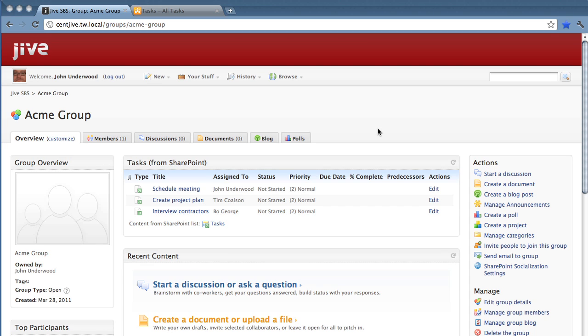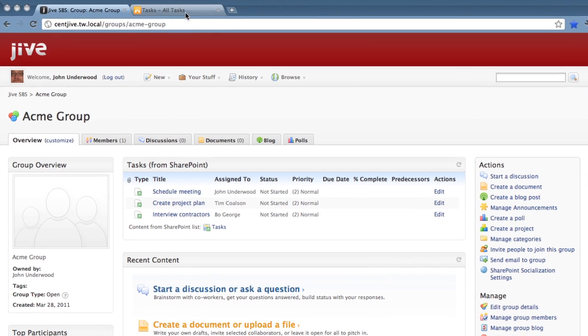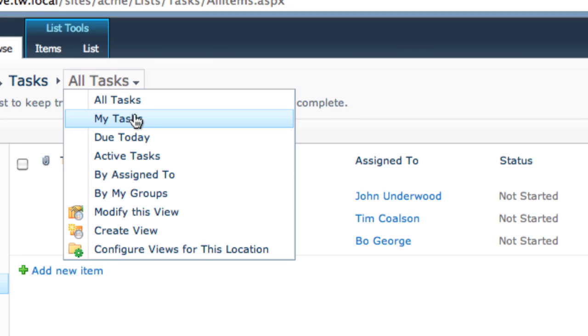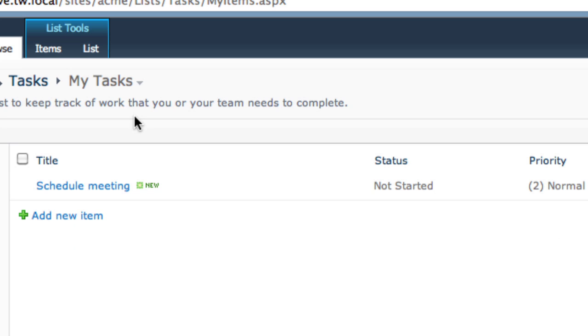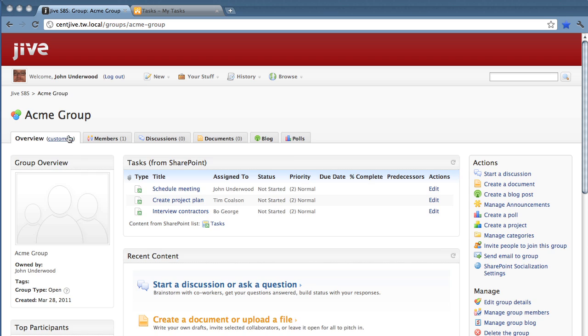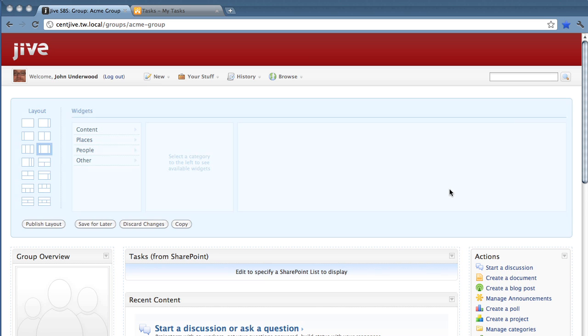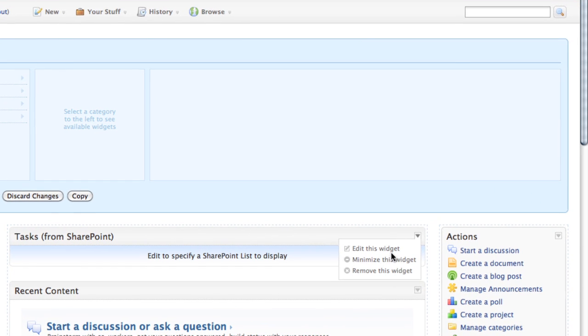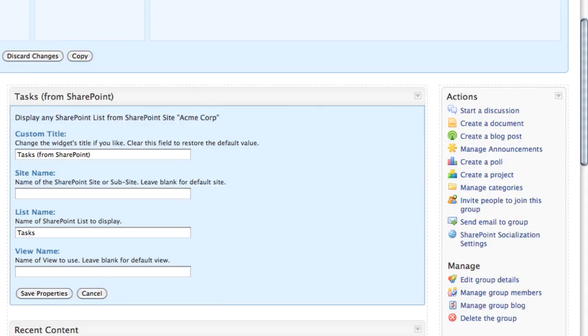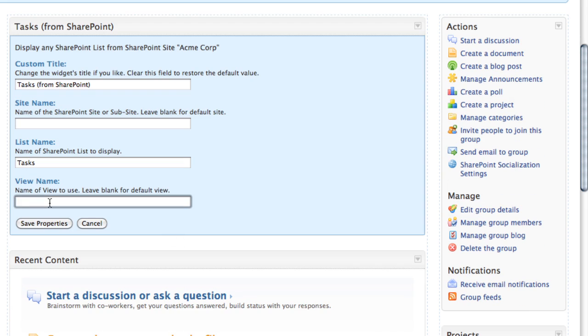Suppose, however, I wanted to display just the tasks for a particular user. Well, SharePoint does provide that capability through something called a filtered view. And the good news here is that the SharePoint List widget can take advantage of that capability. So once again, I'll customize the page. I'll edit the List widget, and this time I'm going to include a view named My Tasks. This view gets created automatically in a SharePoint team site, and it includes a filter to show only the tasks assigned to the currently logged in user.